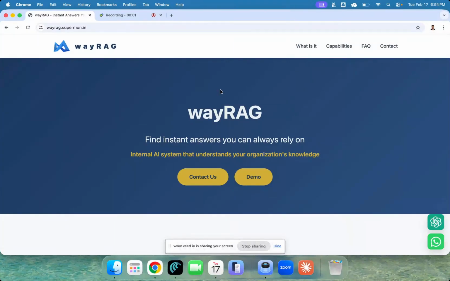So hi everyone. We are going to see a demo for wayRAG, and just to give you a brief about wayRAG, it is basically an enterprise-level internal chatbot. In the background, you can provide all the documents, all the databases, and even the structured data, your PDFs, policies, everything you can feed to it, and it can answer questions based on them.